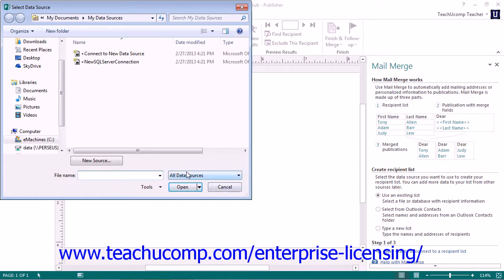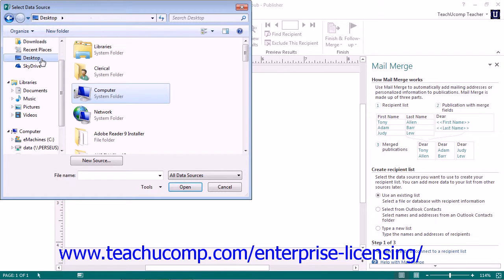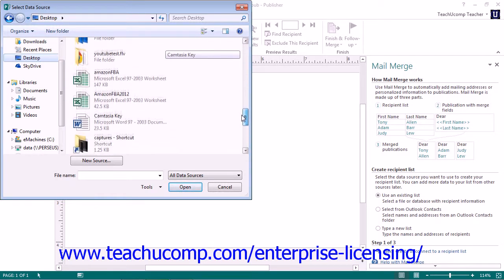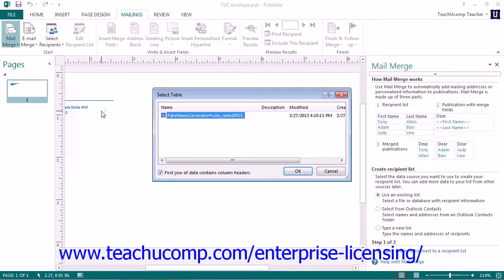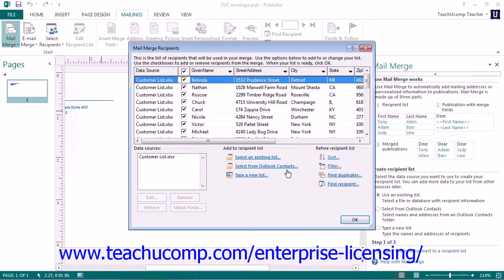This dialog box will open up and display the contents of a default folder, so you may need to navigate to the folder in which your actual data source is stored. Once you have found the list that you want to use as your data source, double-click it to select it and return to the task pane. Note that you may need to select a specific table from the database or select a specific sheet from a workbook if you are using either an Access database or Excel workbook as the data source.